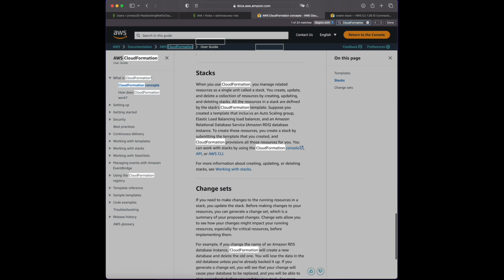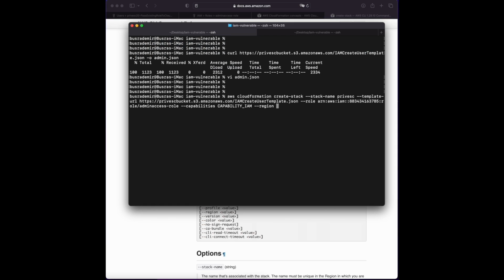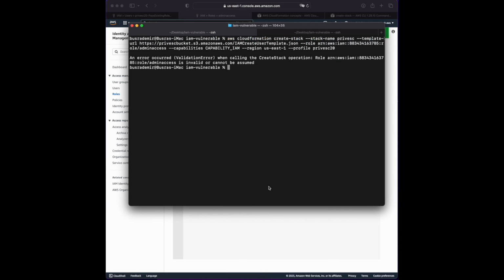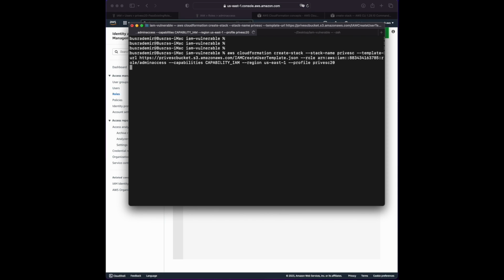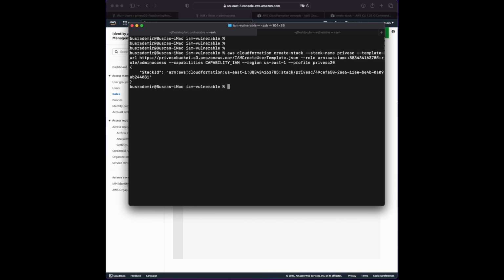And let's give the CAPABILITY_IAM. The region, you can just give us-east-1 again. The profile should be ProRisk 20, I believe. Then the stack is created. We have the stack ID.